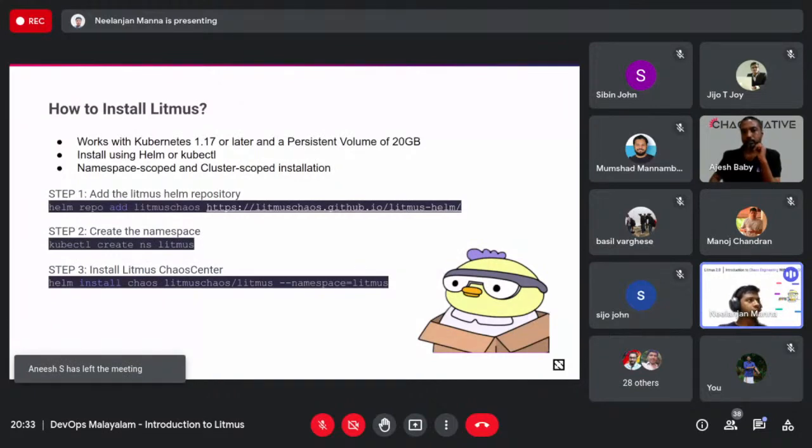In order to install Litmus, it just works with Kubernetes 1.17 or later, and one should have a persistent volume of 20 GBs or more. It can be installed using Helm or kubectl, and most prominently, it can be installed in a namespace scoped installation or a cluster scoped installation.